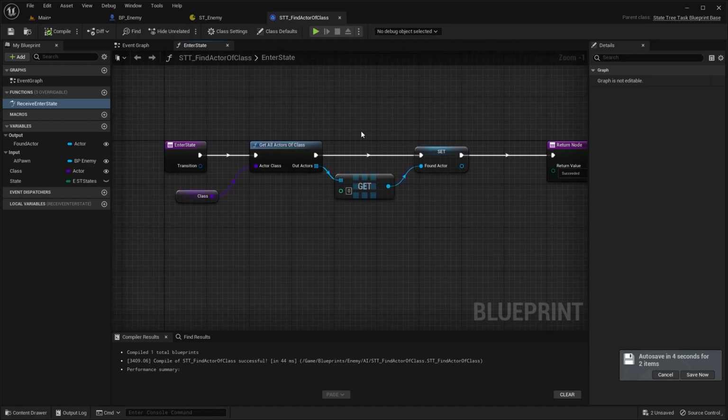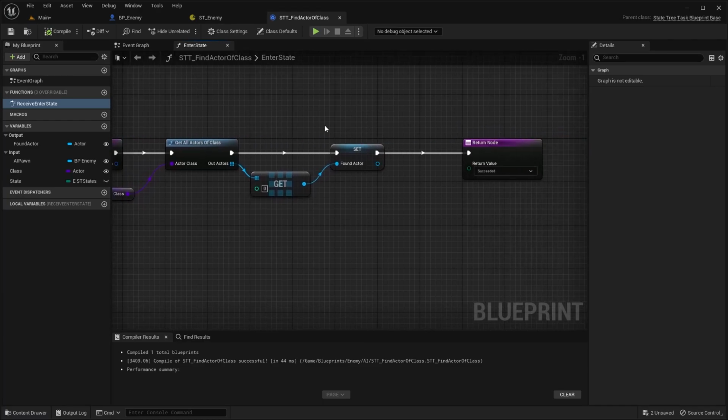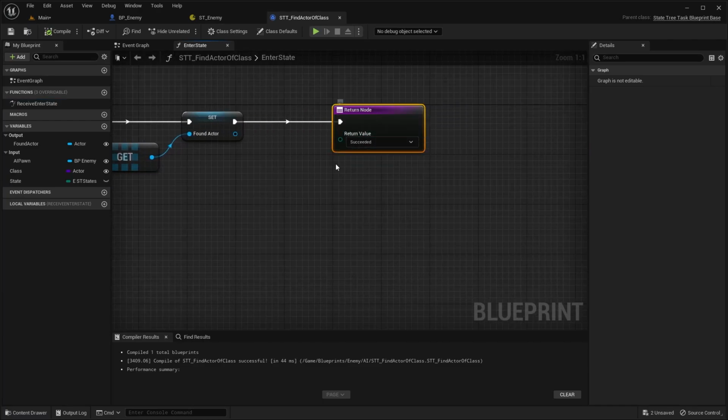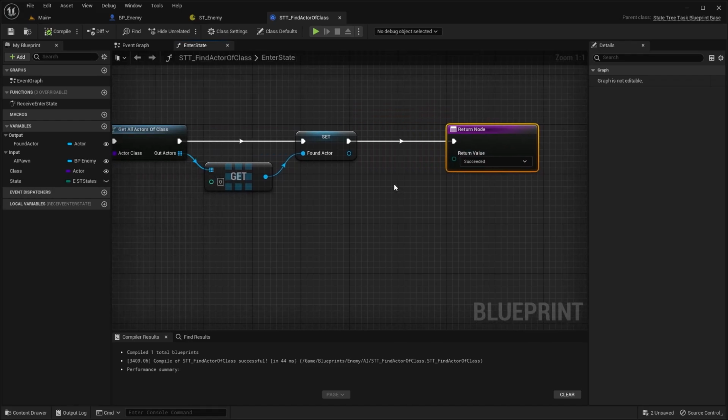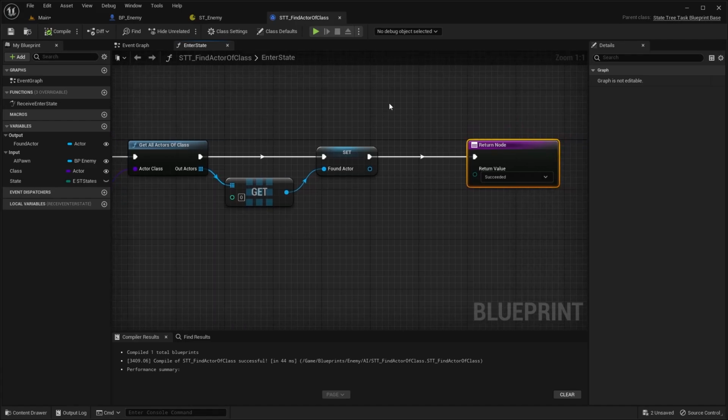So if you want to make a function that uses time, then you would have to make a little trick that I will show you in a minute. But also this thing here is bugged. So the trick I'm gonna show you will also solve that bug. But it's not bugged in this particular case, in the find actor of class case. I know I am super confusing right now, but I'm trying to explain it as best I can.